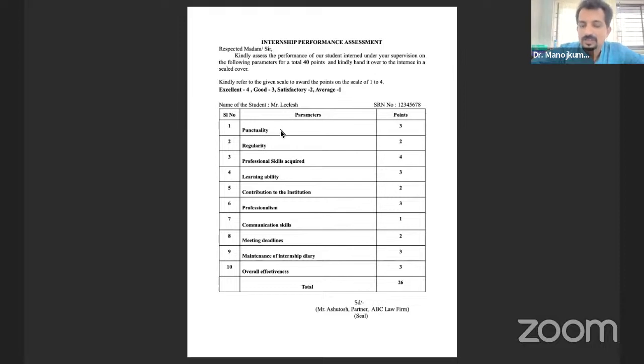Then he will assess whether you are punctual. If you are very punctual, he will give 4 points. If you are not so punctual, he gives 3 points. So depending on his assessment, he will go on allotting the points to it, and total it comes to 26. So just as an example. So this is the marks out of 40 which you will be getting, which is assessed by your internship provider.